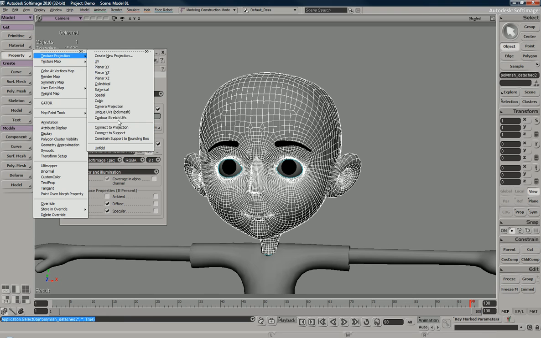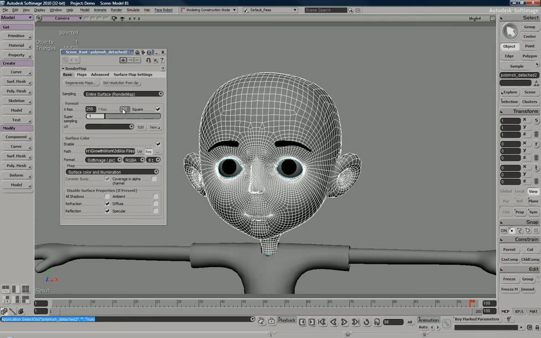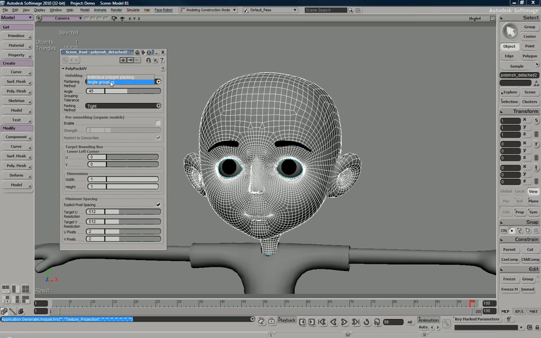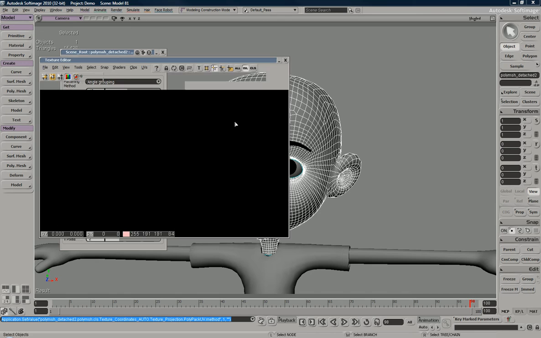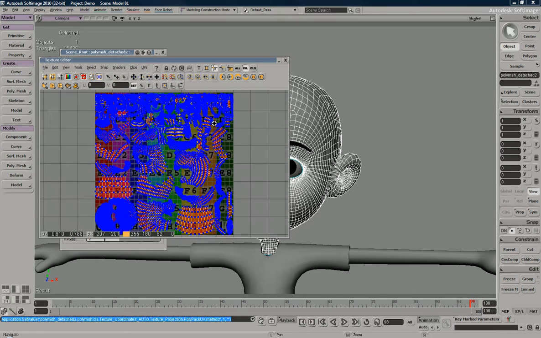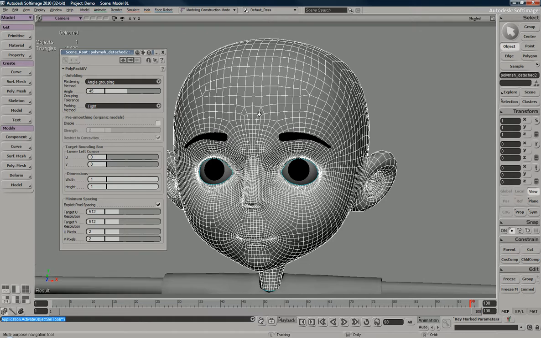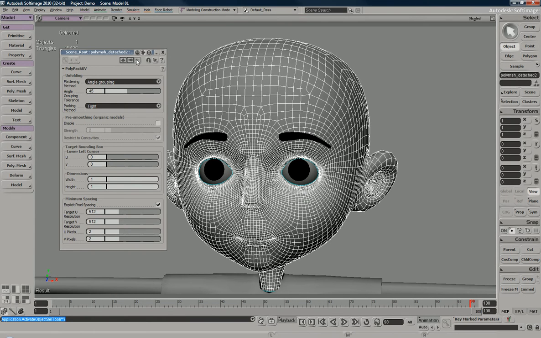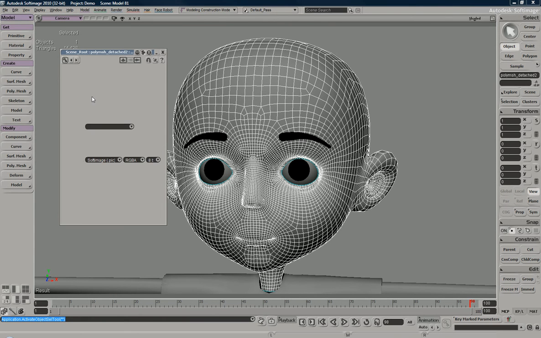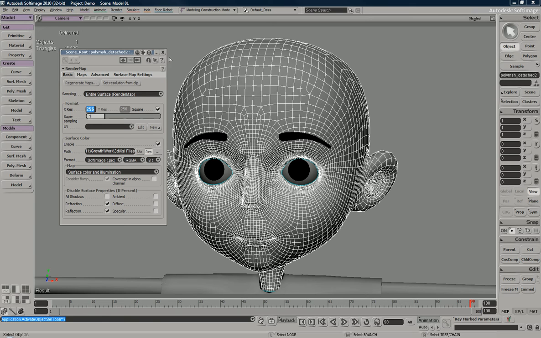Texture projection, and I'm actually going to do unique UVs, and we'll do angle grouping is fine. Let's see what works, and that should be fine for the example. So here we have our UVs. Let's go back to this window here, and let's do a 512 map, and let's pick our UV projection. If you have multiple projections, make sure you pick the appropriate projection.